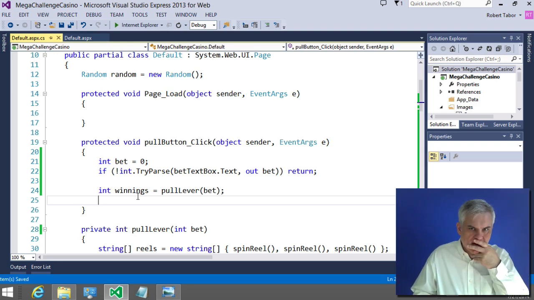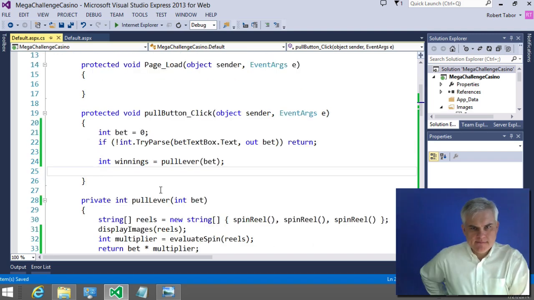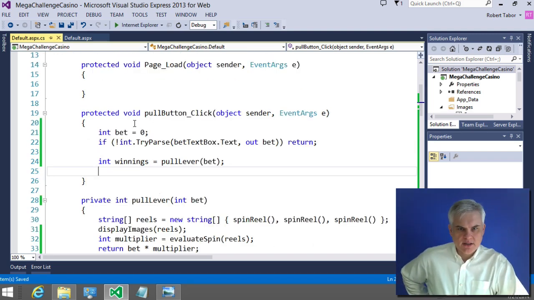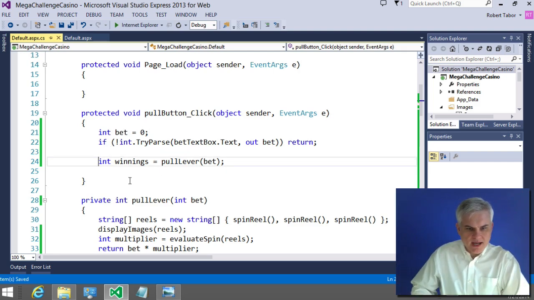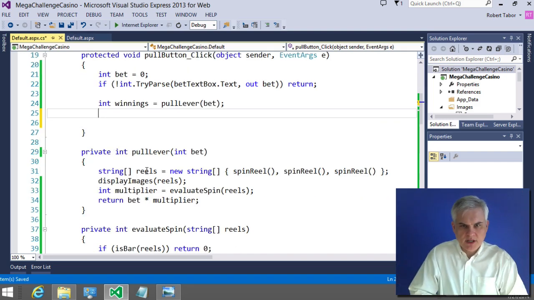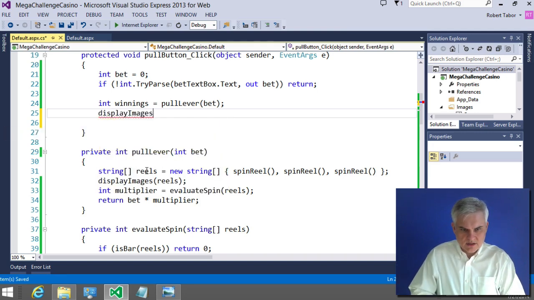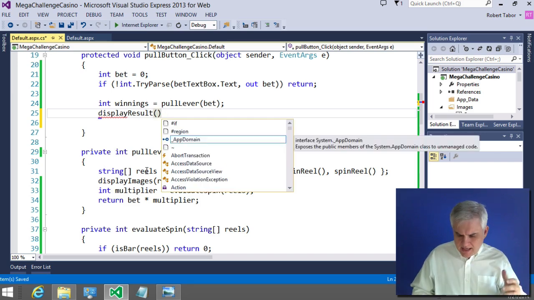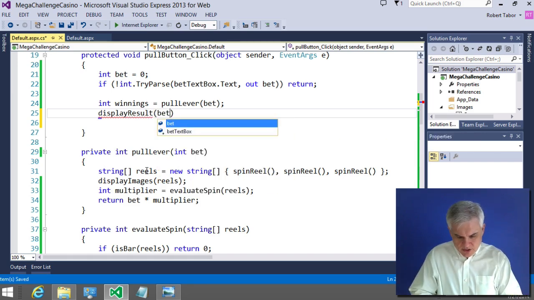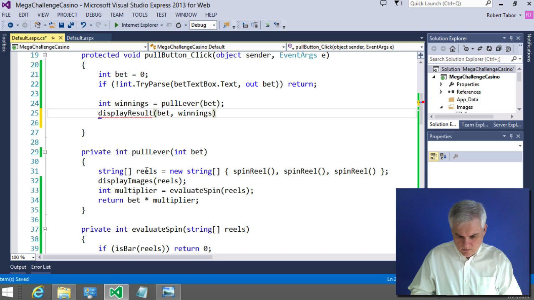So, who should be responsible for displaying the results? Well, I guess this pull button, since he's kind of coordinating everything. Okay, so we got the winnings now. We should be able to display the bet and the winnings. So display the result. And I think I'm going to need to give it the original bet and winnings, if any. And I should be able to use that to figure out what I should display.